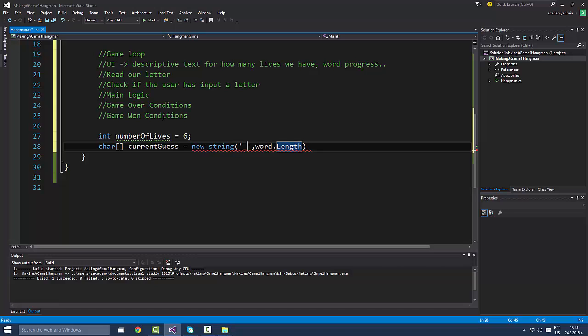So we are going to be having a char array, and this char array is going to be just of underscores. And how many of them do we want? Well, word dot length, however many letters are there in our words. Okay, but this new string makes me a string, right? So what I want to do is to char array. This is a really nice function to have, and now it should work.